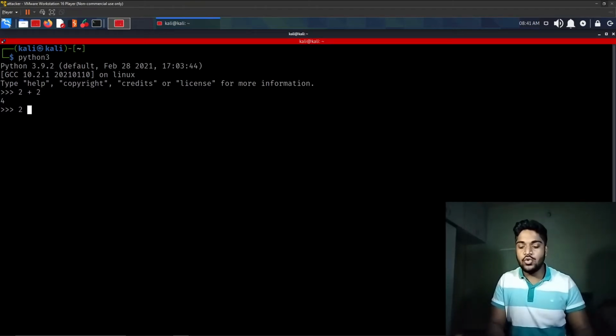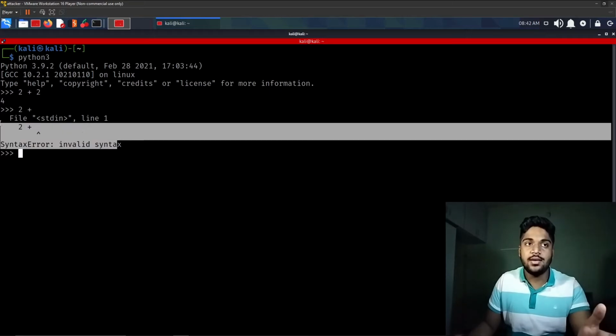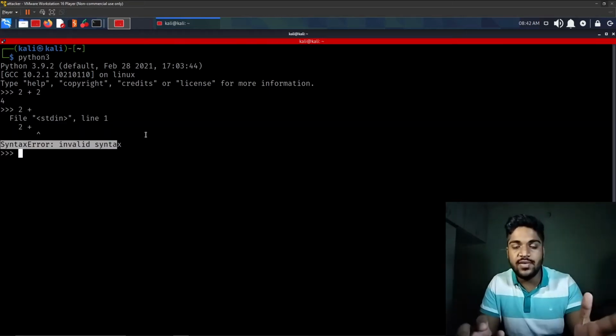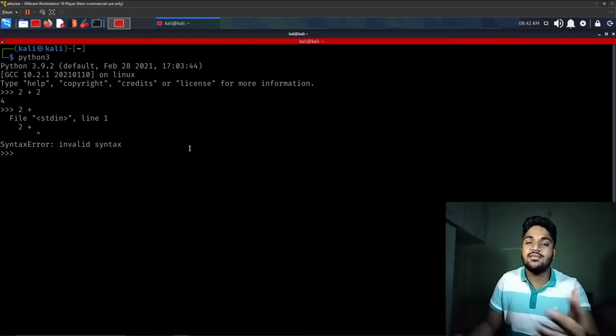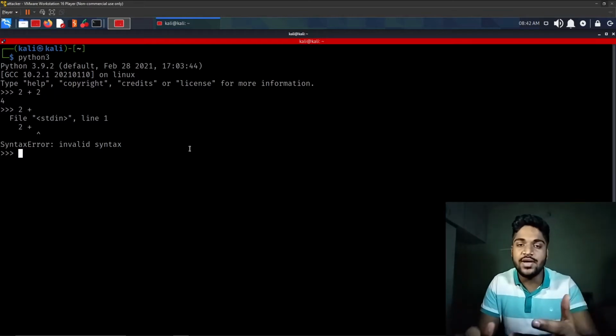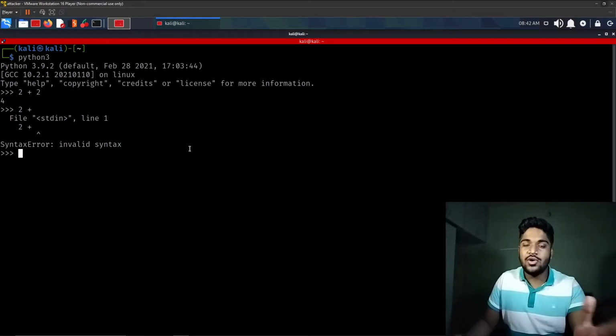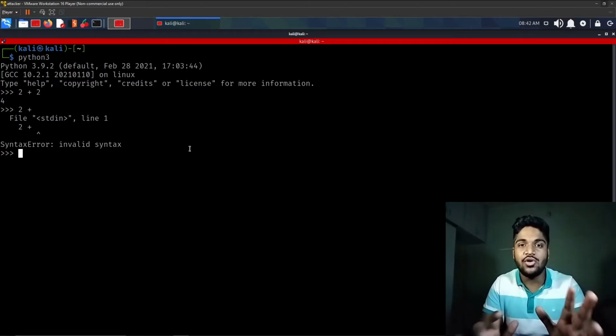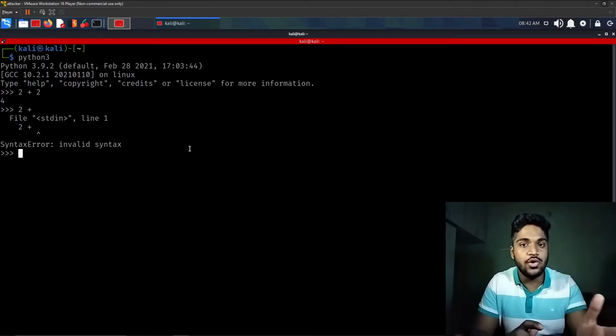If I do only 2 and plus, it will give an error, and whenever we receive an error, we just have to copy that error and paste it in the browser or Google, and it will tell us how we can cope with or solve that error. Don't panic if you face any error, because an error just means that your interpreter is not able to understand what code you are giving it.